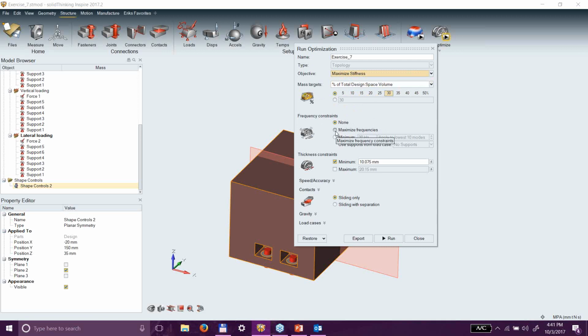Next, I can set frequency constraints. I know that on this helicopter, there is a certain resonant frequency due to the engine running or the blades turning, and I want to make sure my part doesn't vibrate at that. So I can maximize frequencies, or I can set a minimum frequency to the 10 lowest modes. And then I can do it either as free or supported.